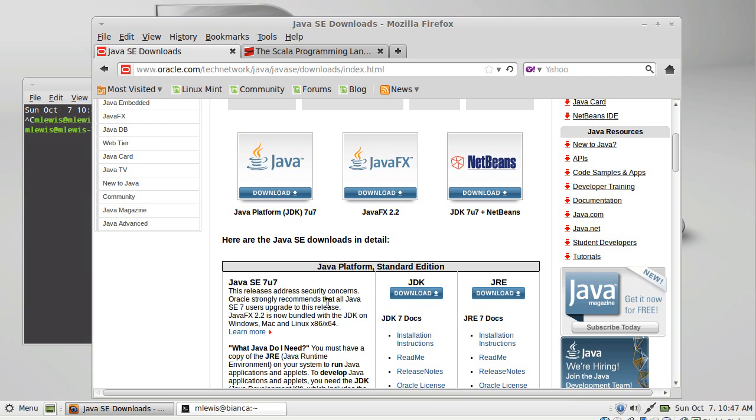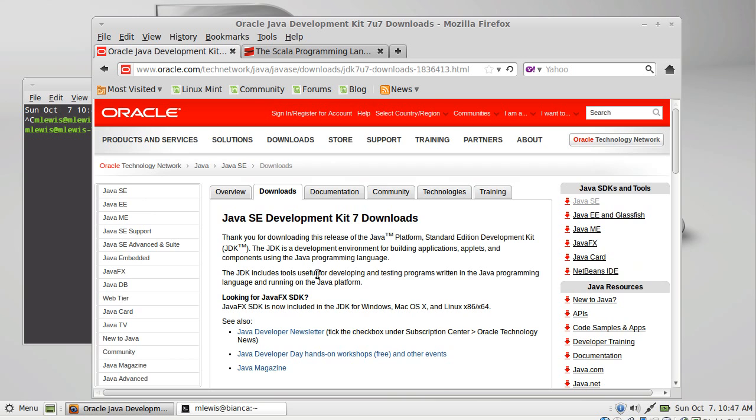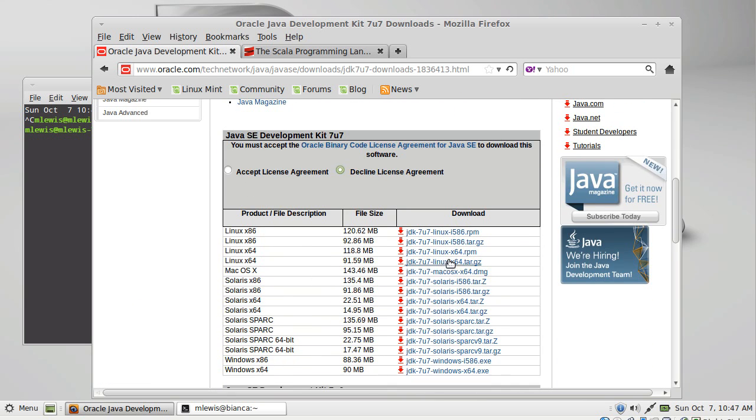So you download this, you'll have to agree to a license and then click. And I went ahead and I downloaded the 64-bit tar.gz file, and you'll see that in just a minute. It takes a while to download, so I didn't want to do it during the video.